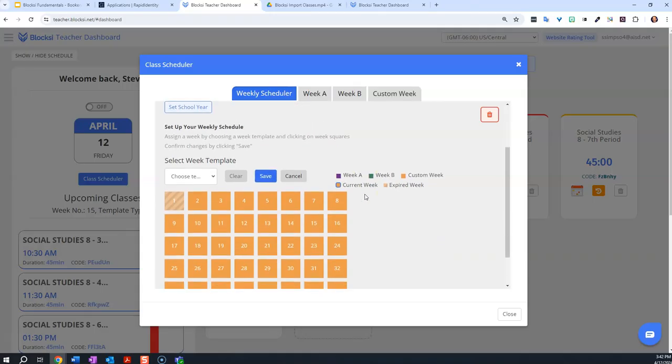And now I need to tell Blocksi which schedule to run on which weeks of the school year. Note, the calendar shows a square for each week of the school year. In other words, it's not a monthly calendar, it's a weekly calendar. You'll click on the weeks to indicate which weekly schedule should run on each week. For elementary and junior high school teachers, this is very easy because they'll set every week to run the Week A schedule.